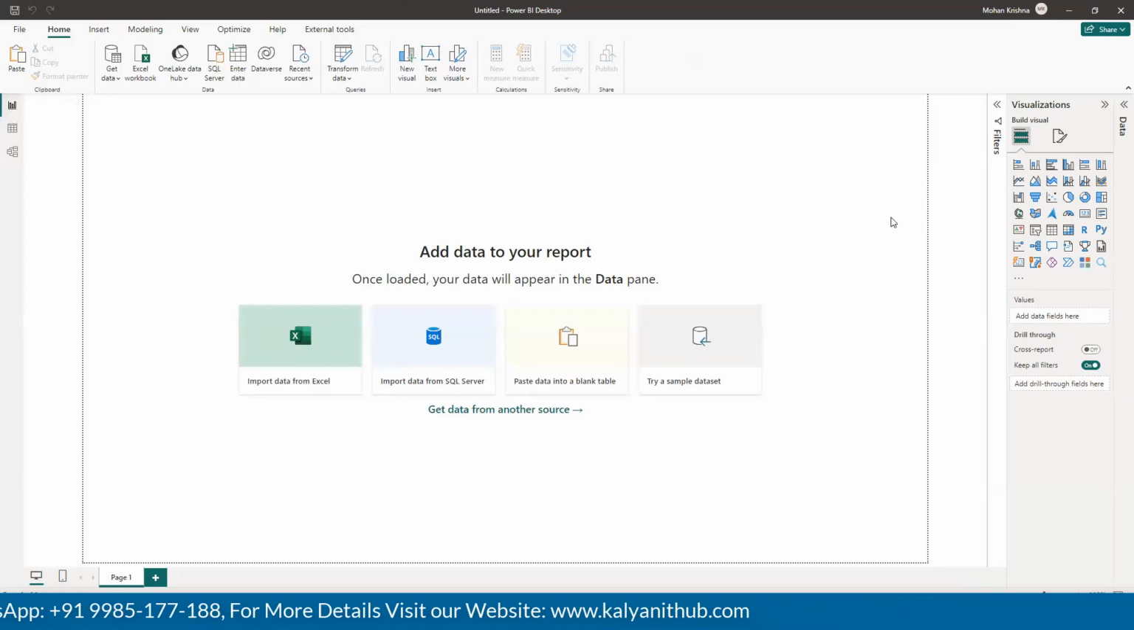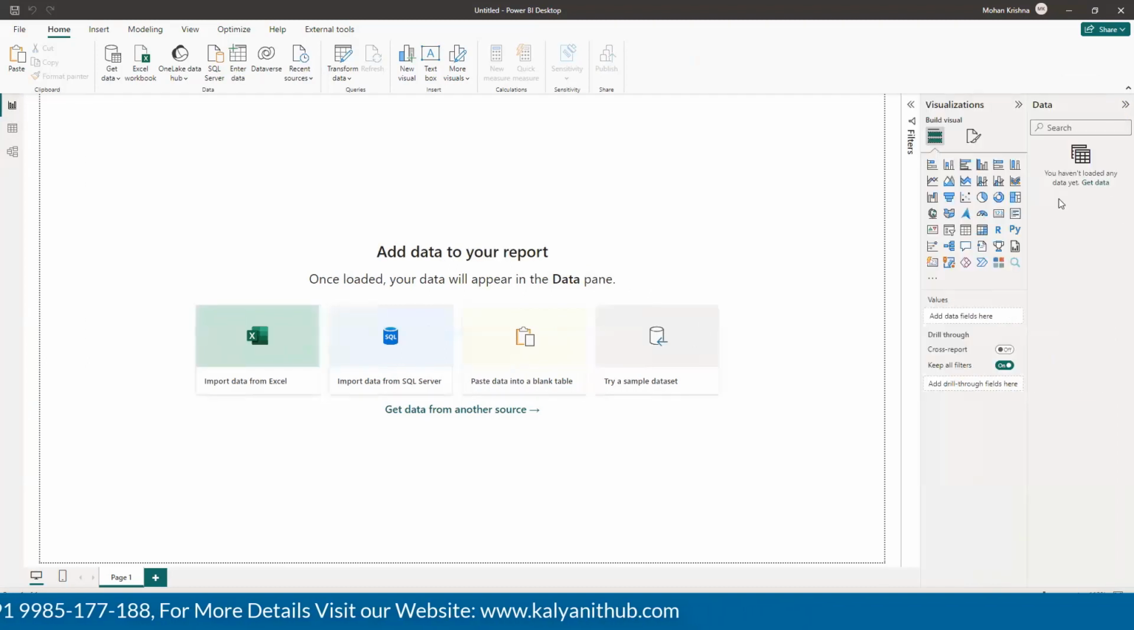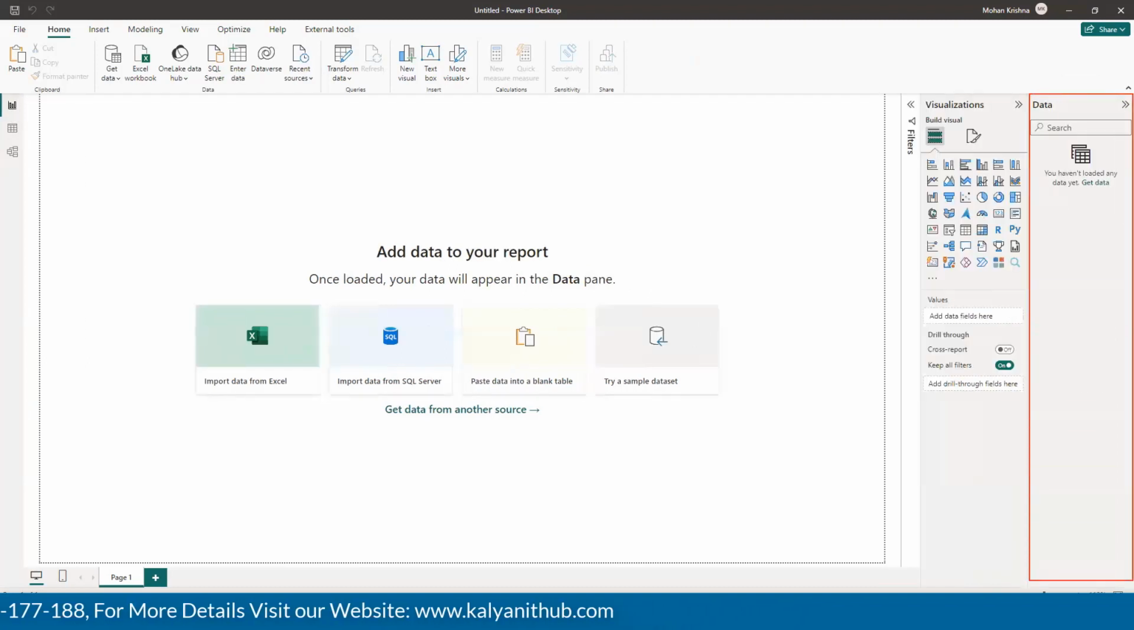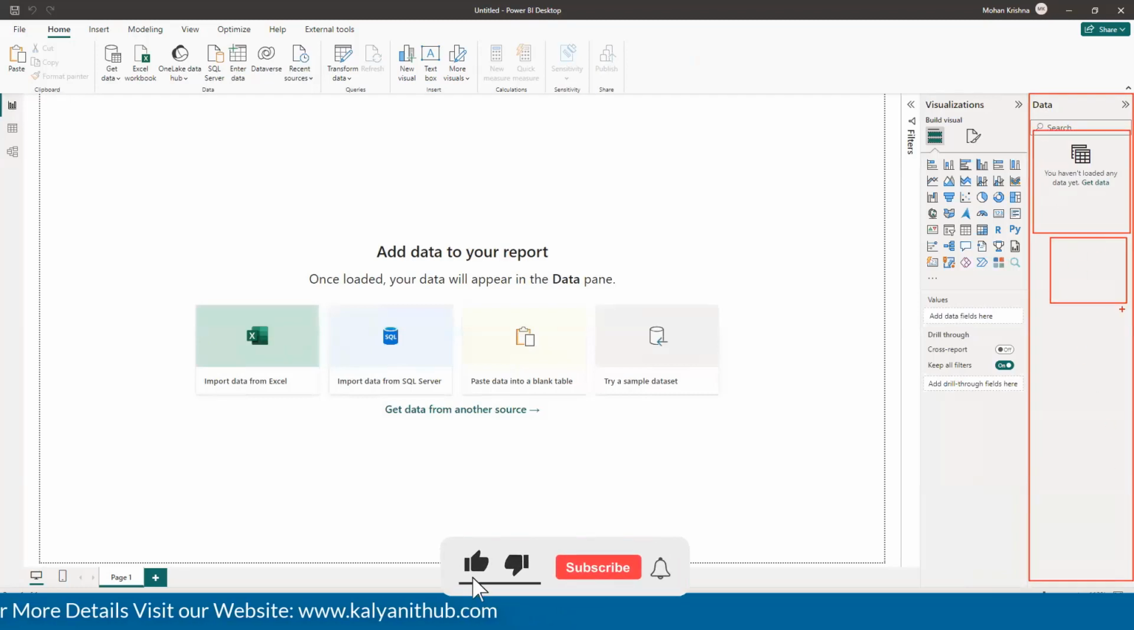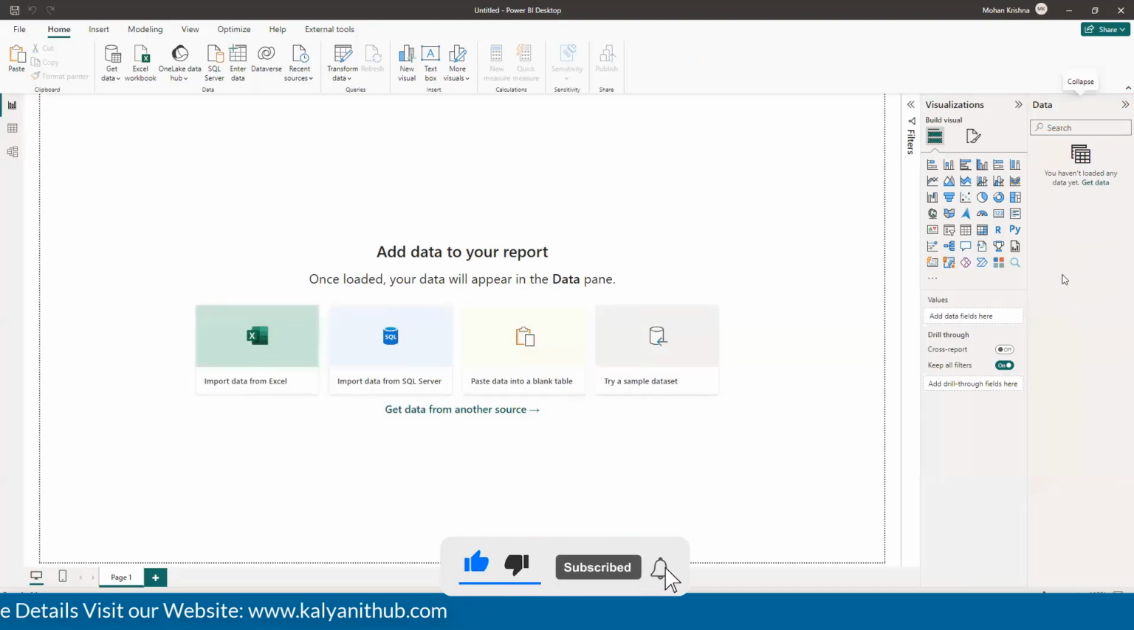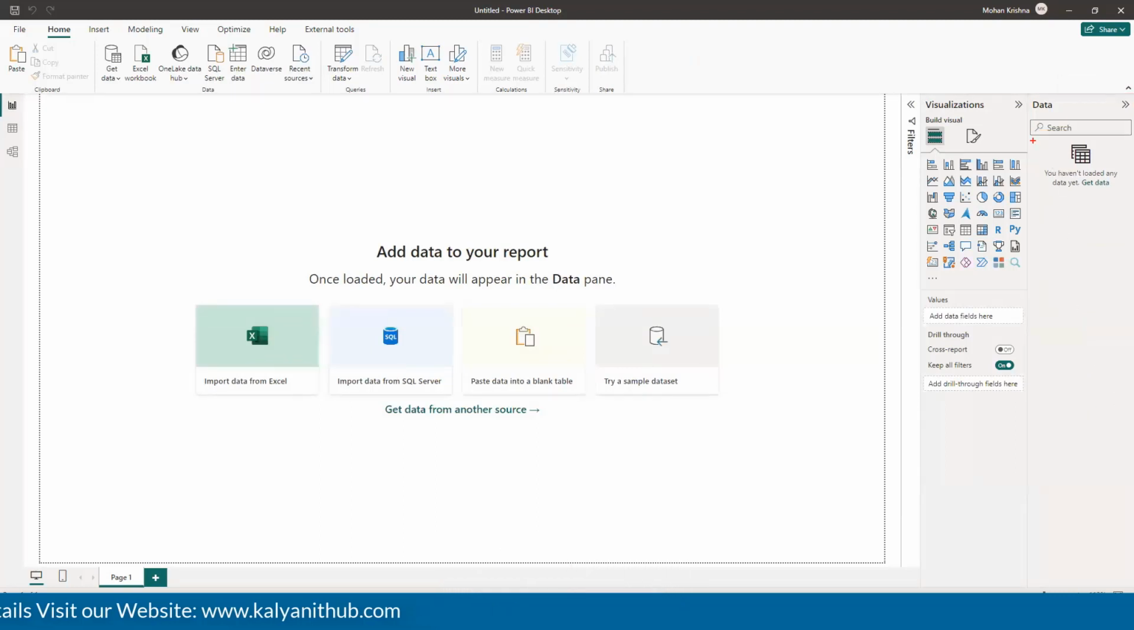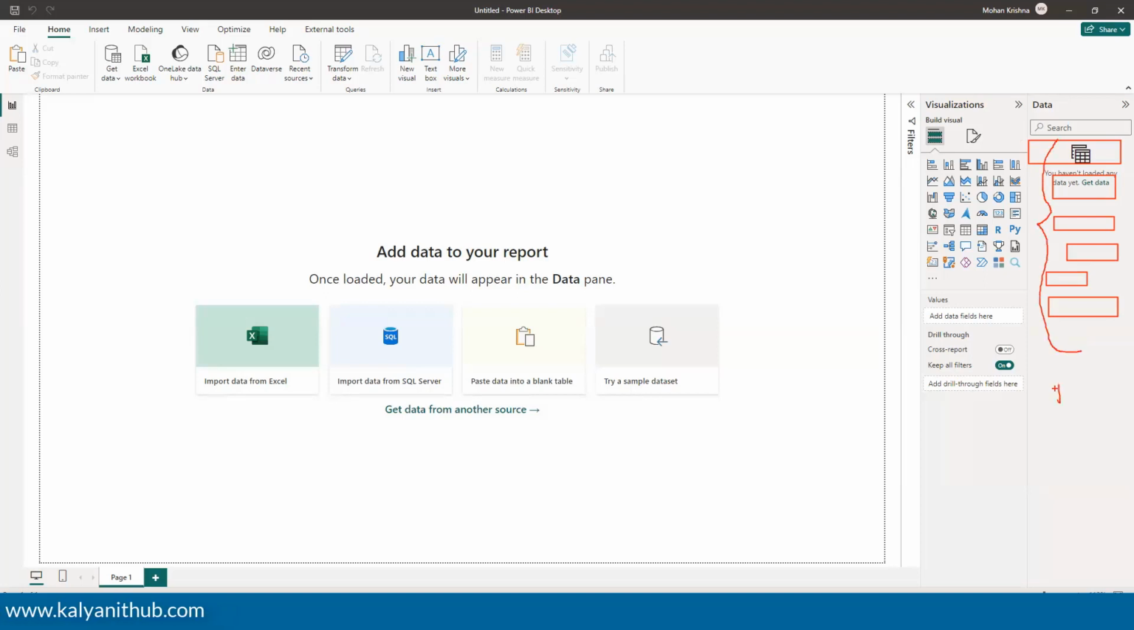And if you come to the right side, this is called a data pane. Once you load the data, you can see that there is no data here, so that's why it is not showing any data in this particular place. But once you load the data, you can see the metadata again: the table names, and within the tables the column names. So you can see all the table names and the column names in the data pane. So this is called a data pane.